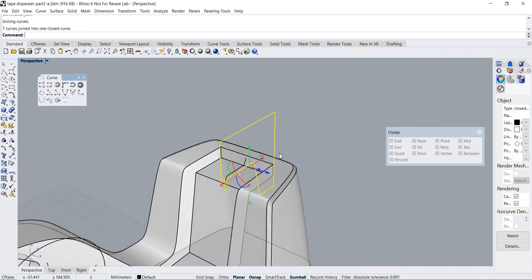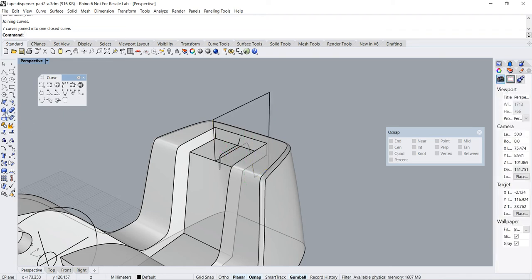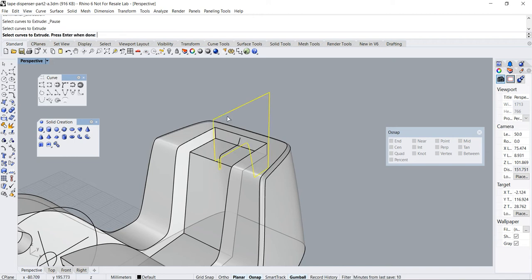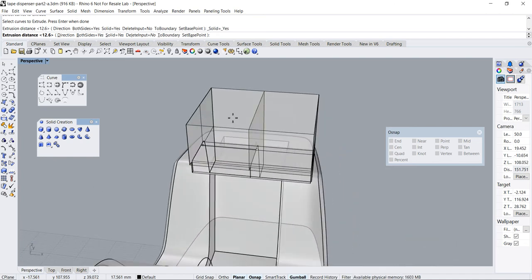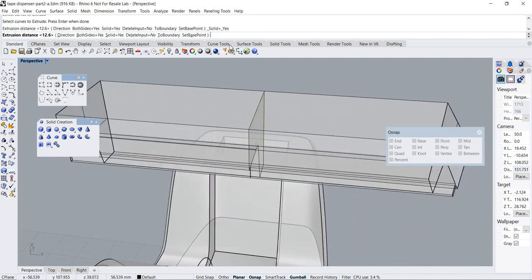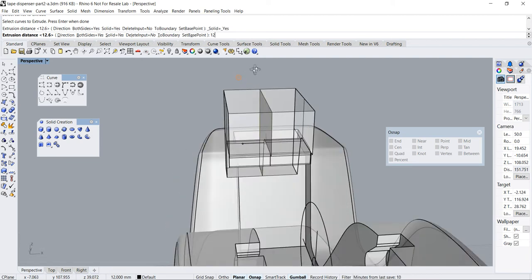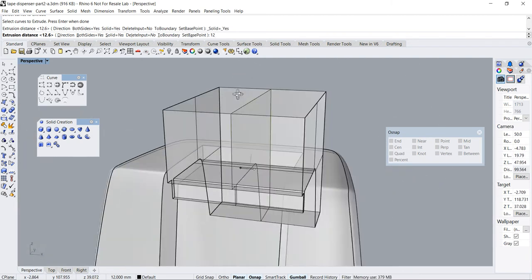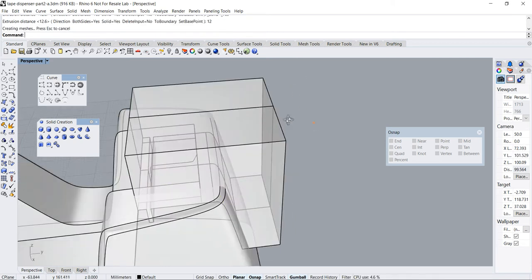Now I'm going to extrude a solid piece from these curves, and to do that I can use this command again, extrude closed planar curve. I'm going to select this, enter, and set both sides to yes, and set the extrude distance to 12. Okay, something like that.